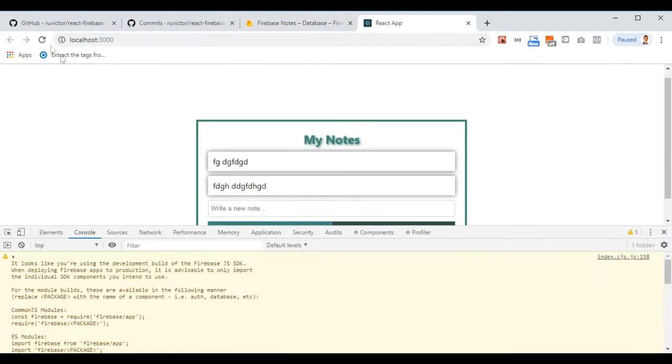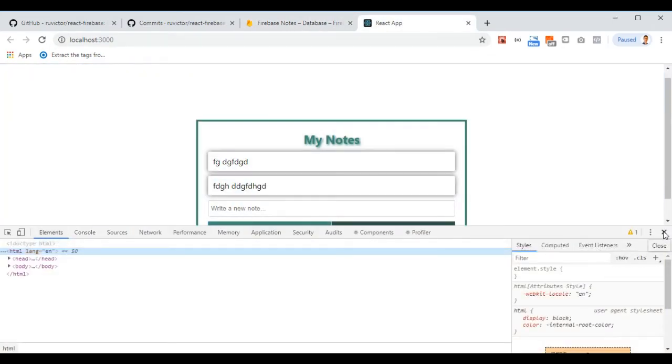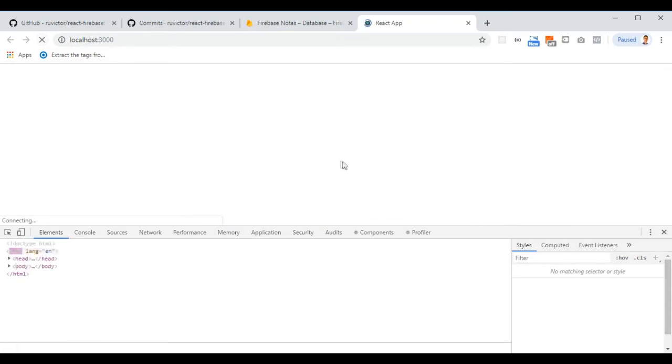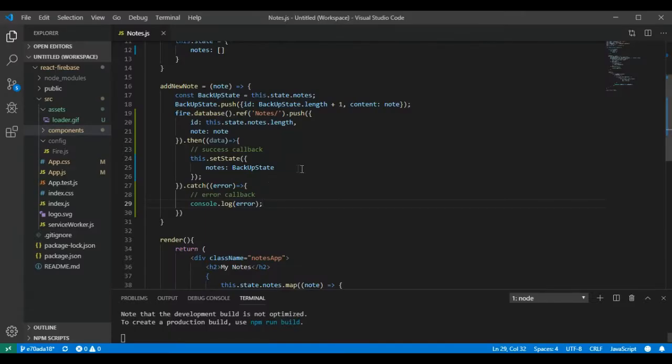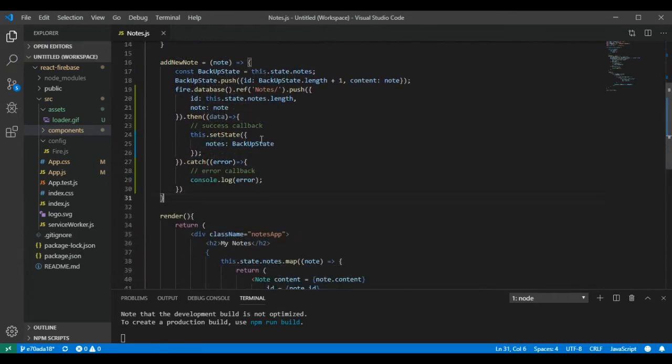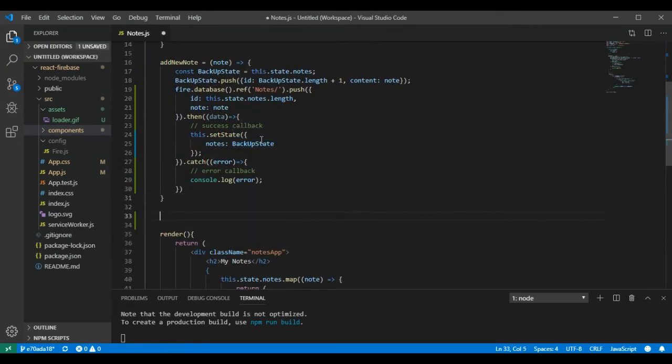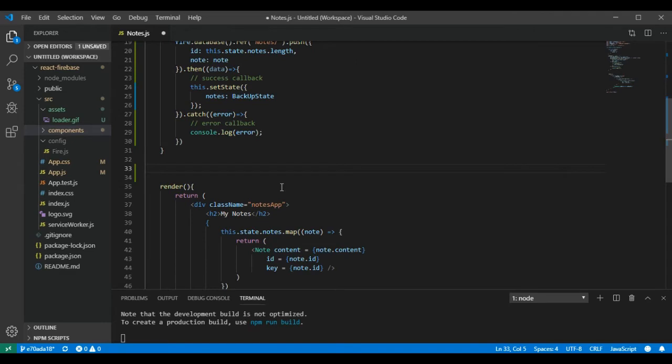But if I refresh this page, let me clear everything first. If I refresh the page, these nodes are not showing up anymore, just because the local state is empty. So we need to use the componentWillMount method, which is going to update the state. It's going to take a snapshot of the data from our database and assign it to our component's state.